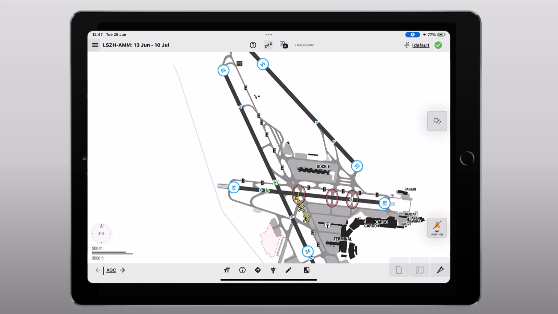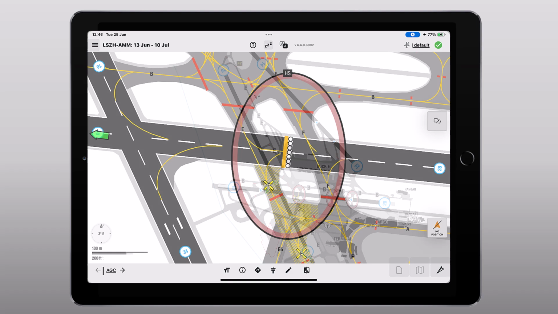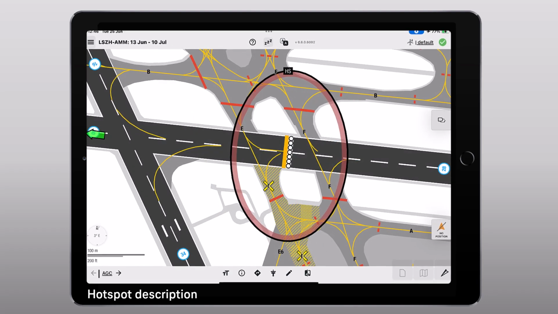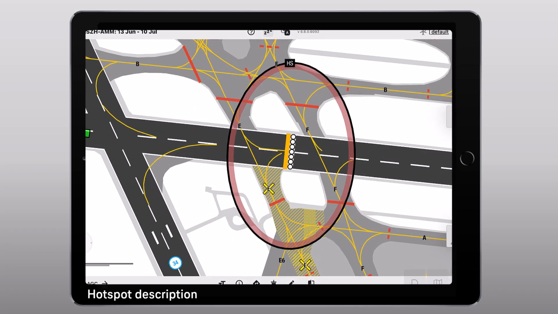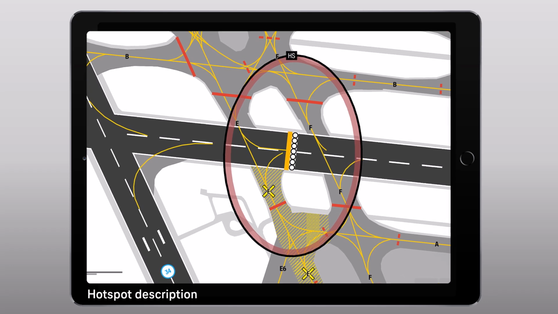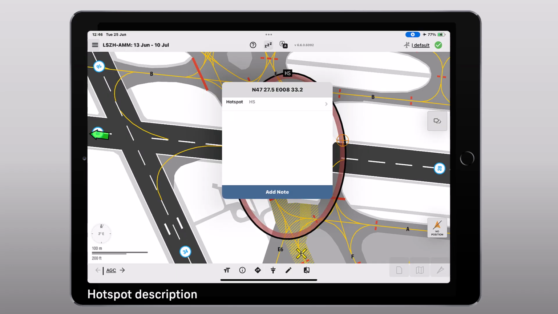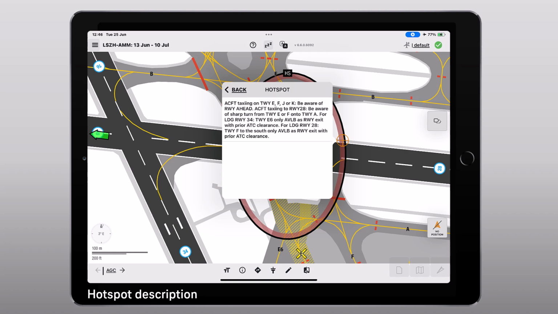With the Lido mPilot 6.6 release, we've enriched the Lido AMM with a variety of new ground data. Firstly, we've added a halo around each hotspot boundary to enhance visibility. Simply long tap on the hotspot area to open the lookup window. This provides access to the hotspot description.